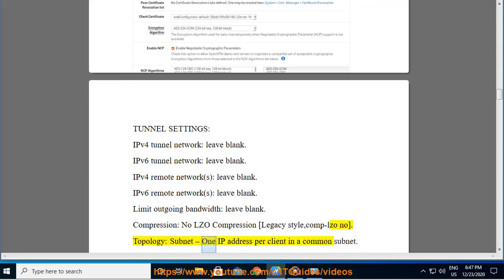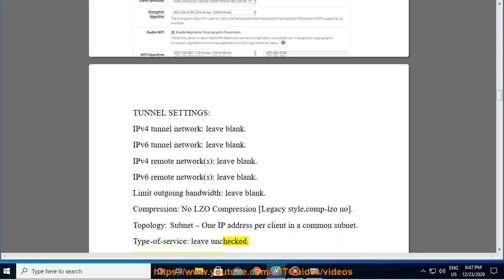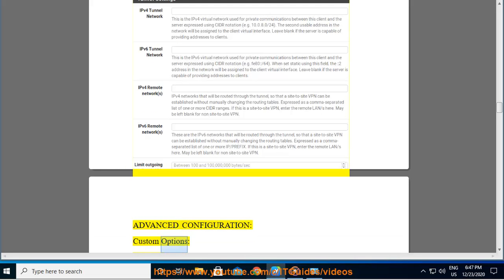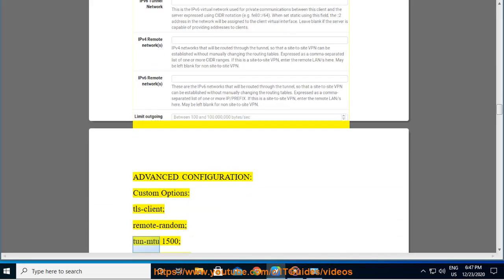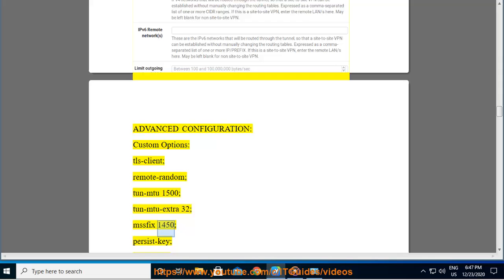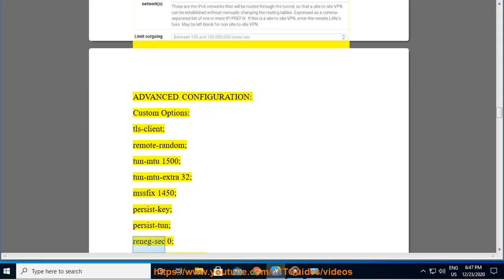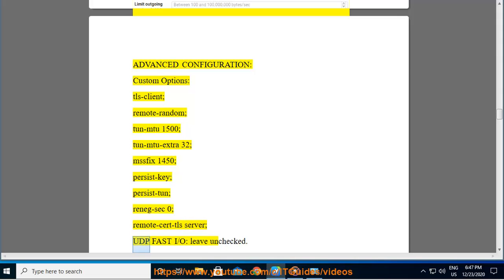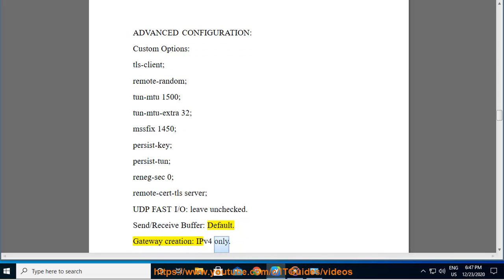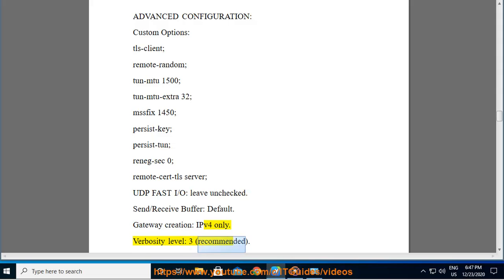Topology, subnet, one IP address per client in a common subnet. Type of service, leave unchecked. Don't pull routes, leave unchecked. Don't add/remove routes, check the box. Advanced configuration, custom options: tls-client; remote-random; tun-mtu 1500; tun-mtu-extra 32; mssfix 1450; persist-key; persist-tun; reneg-sec 0; remote-cert-tls server. UDP fast I/O, leave unchecked. Send/receive buffer, default. Gateway creation, IPv4 only. Verbosity level, 3, recommended.